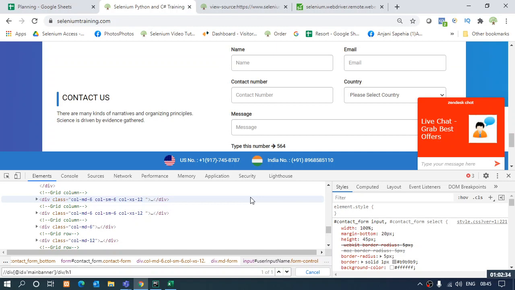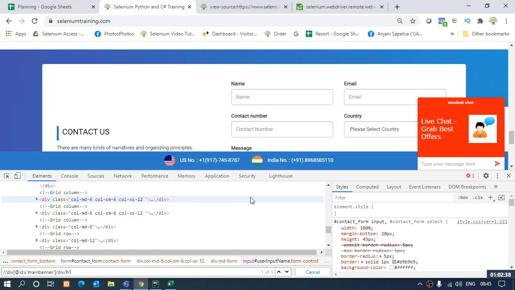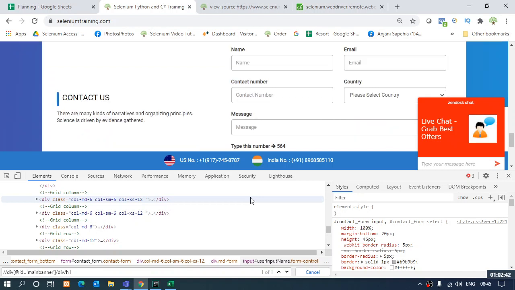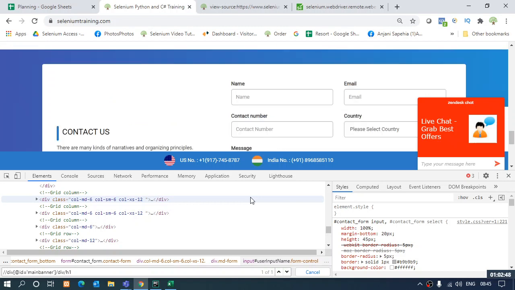It's totally up to you. If you want to use the complete XPath for the bottom page element, you can. There is no restriction on that. You can try it. It's up to your convenience, whether you are comfortable or not. Okay?